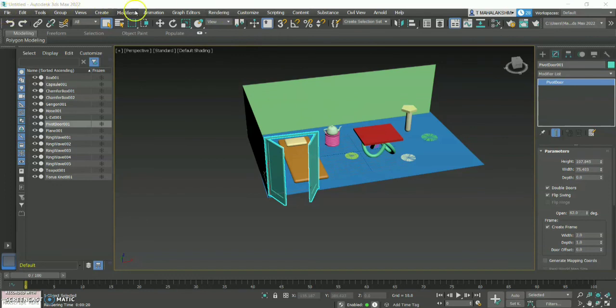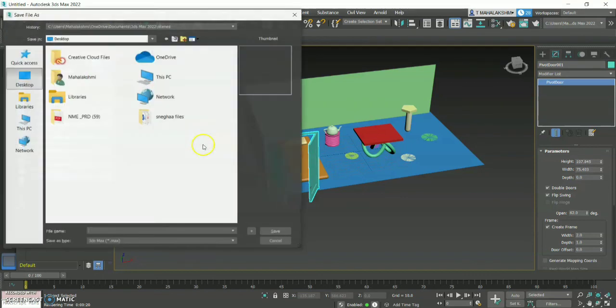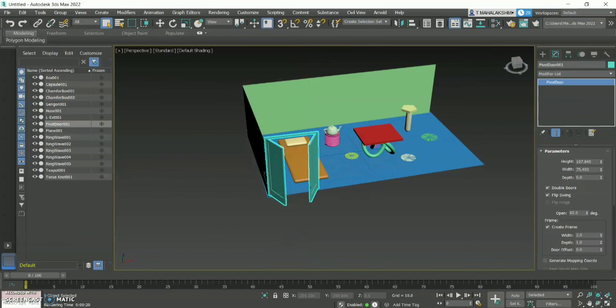In order to save this file for further editing, go to the option called file, and there you will have an option called save as. Click on save as, and whatever name you want you can give to this file, and make sure you are saving it in the common 3ds Max format and not in 2018, 19 or 20, because when you save it in 19, 20, 21 you can only re-edit in the same version, but when you save it as the older 3ds Max version you can re-edit in whichever version is available with you in future.